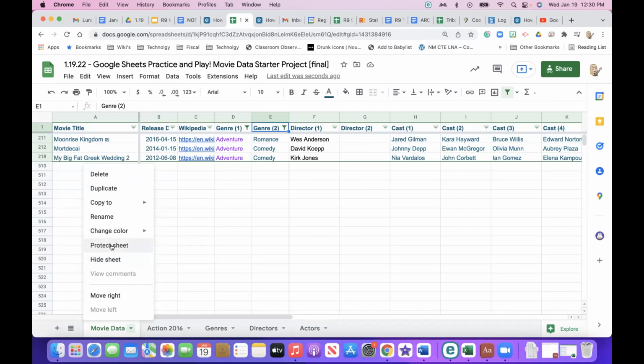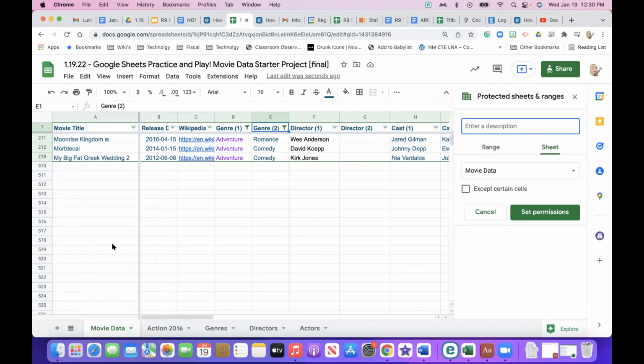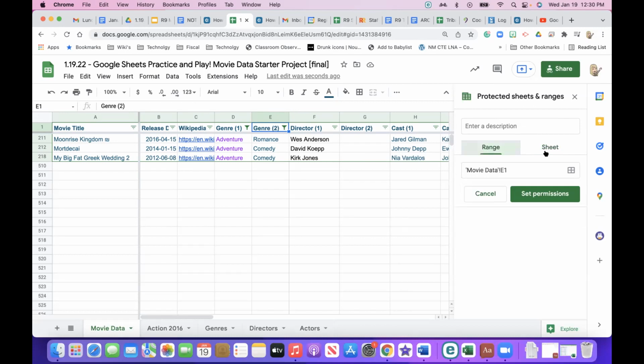Okay, so if I want to protect the sheet, I would click on protect sheet. And I can then, at this point, on this worksheet, specifically say which one I want to protect. I want to protect my main data. You can also accept certain cells. So you can even specifically allow them to touch certain cells. I want to do the whole entire range, okay?